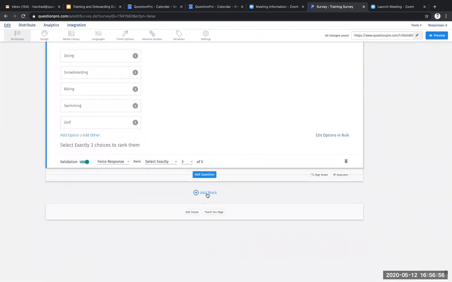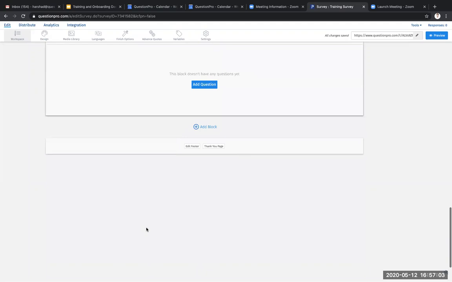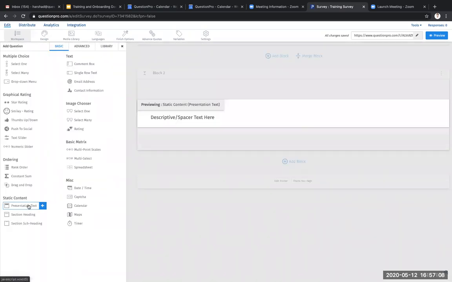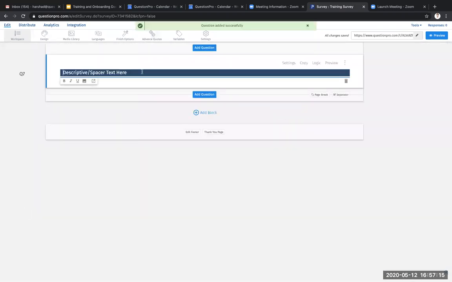Let's say if you want to use another section or put questions in another section, you can just click on add a block over here and then start adding questions in the next block. If I click on add block, I get an option to use presentation text, which would be, let's say, a heading or a subheading over here. Let's say you want to use something as a heading, and I can just put in the text over here. All right, so that's how you customize the heading.